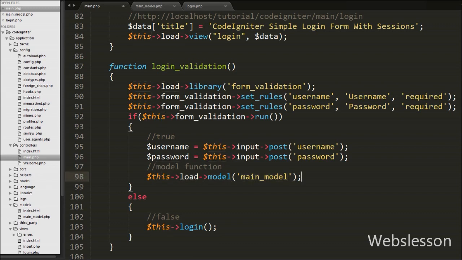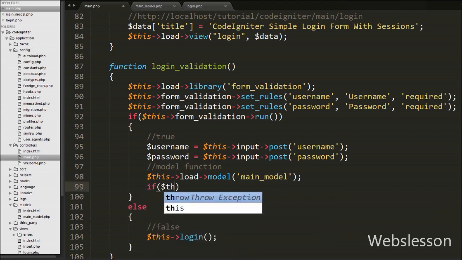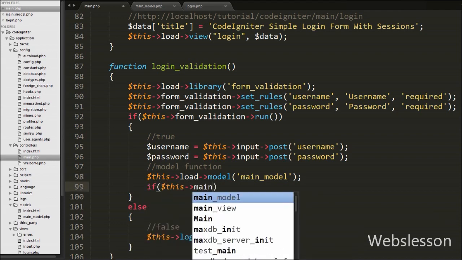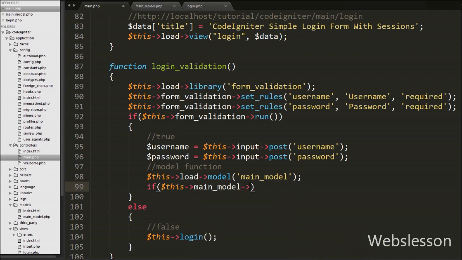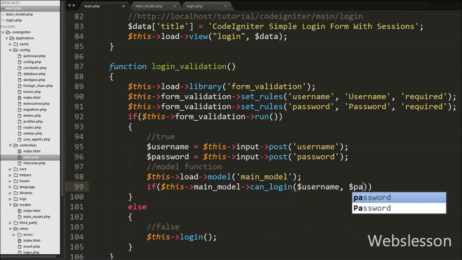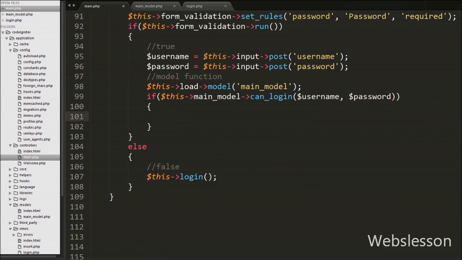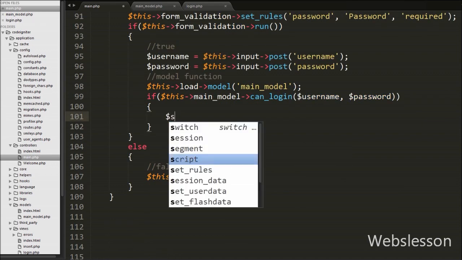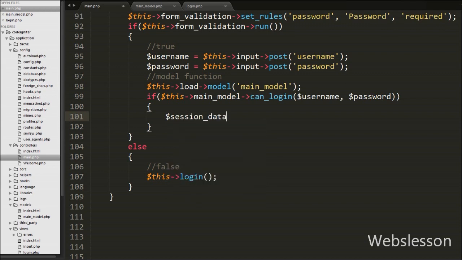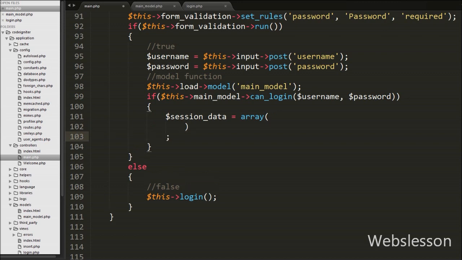Now we want to call the main model's canLogin function here. So for this we have written an if statement with a condition like $this with the main model name with the canLogin function with two arguments, $username and $password, which we have already defined above this code. This code will check if we have entered the right login information, then it will execute the if block of code. In this if block we have written the $session data variable is equal to an array with key username equal to value $username. This is a simple array in which we have stored username data in this array format.